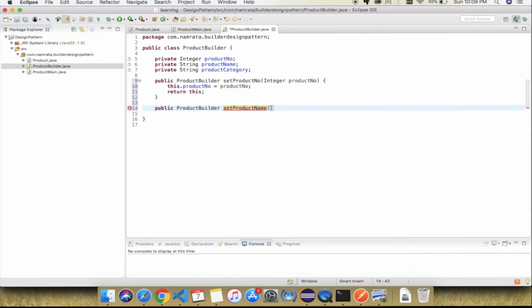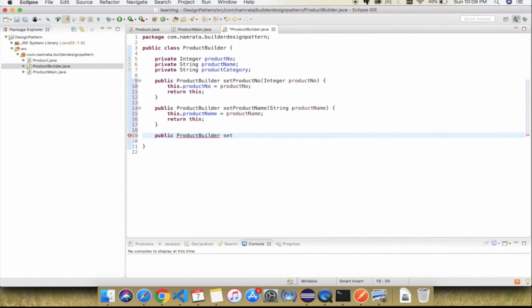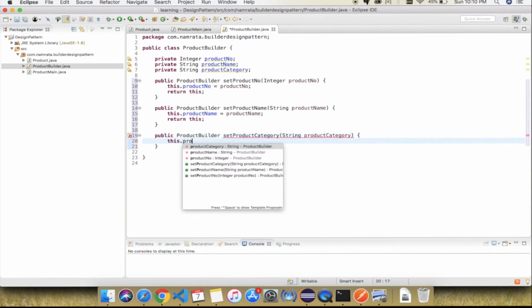So here is my product name. this dot product name is equals to product name, and it returns the product builder instance, and similar is with product category. So here we have written all the setters.